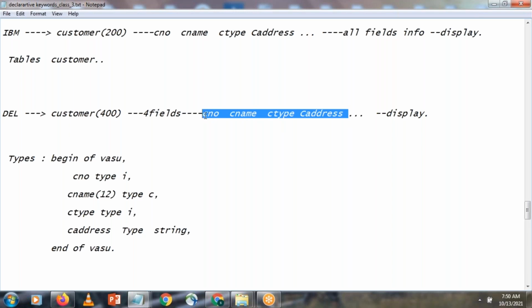If I want to display these particular 4 fields, before that I need to declare these 4 fields. How can I declare the 4 fields? Yes, with the help of this structure. See here: TYPES, BEGIN OF structure name. Here I mentioned the structure name Vasu; any name you can specify. Once we begin the structure, we need to end it.